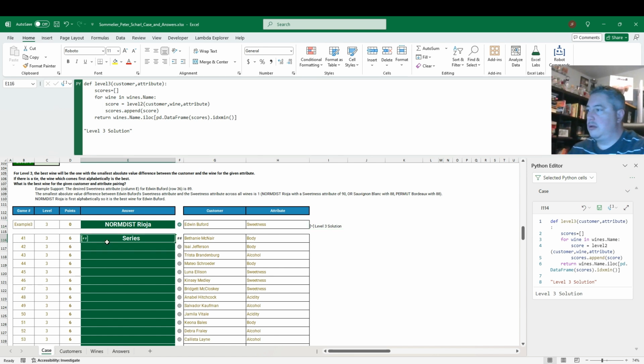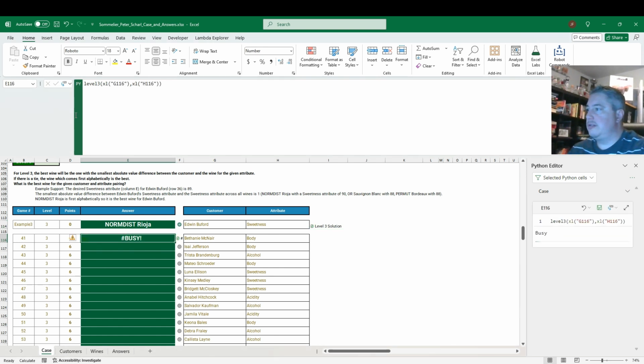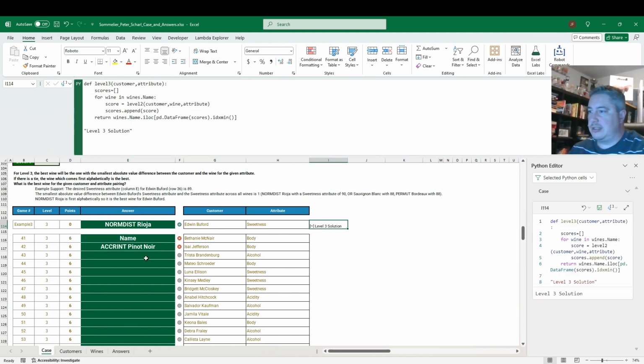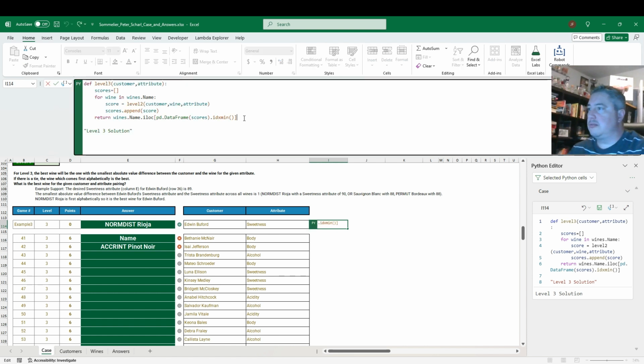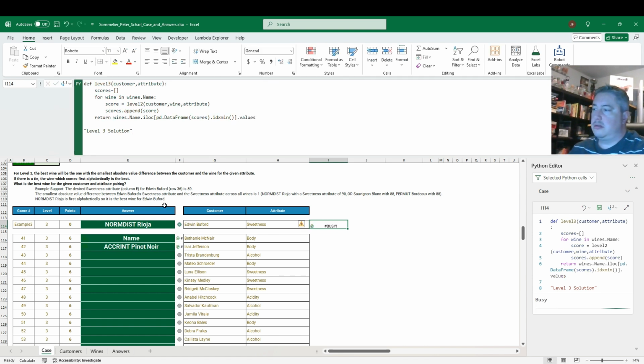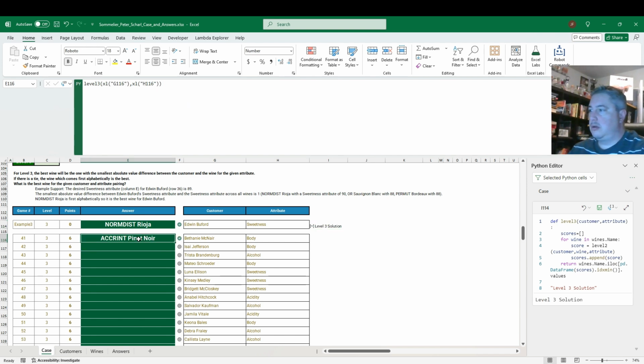There we go. Change this back to values. And let's see if we get a spill range. We do. So this is returning the whole series, including the header. So we're going to return just the values. And that's good.